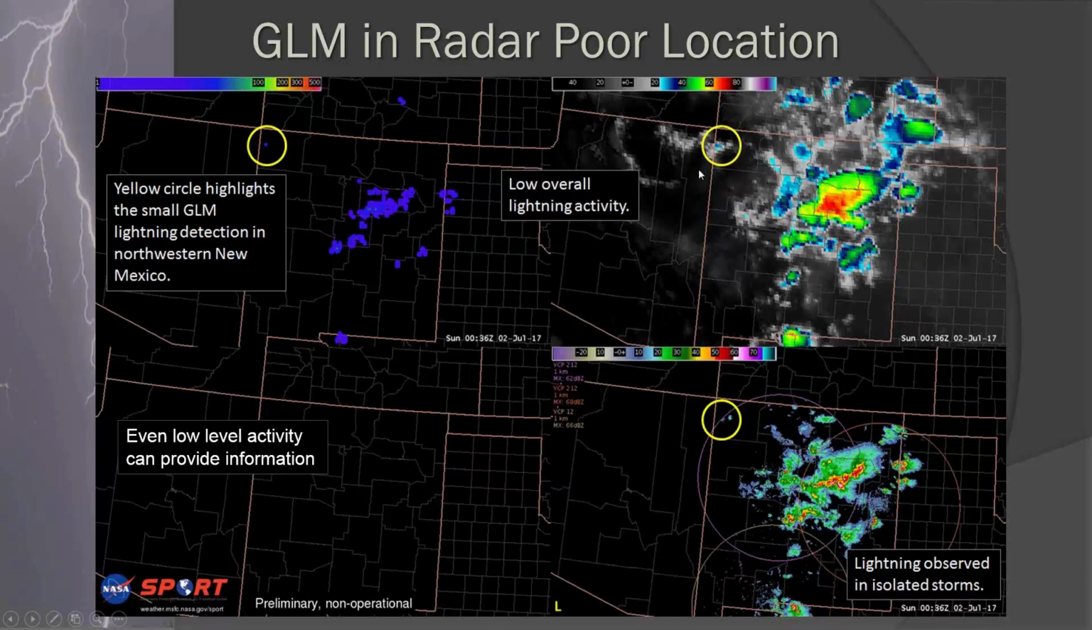But the real interesting thing here is up towards the Four Corners area, where there's very little radar coverage at this point. It's very difficult, with very high beam coverage at this stage. And we do see a very weak observation by the Advanced Baseline Imager. Corresponding to that, we see a single GLM group observation at this particular point. So it's a very low flash rate.